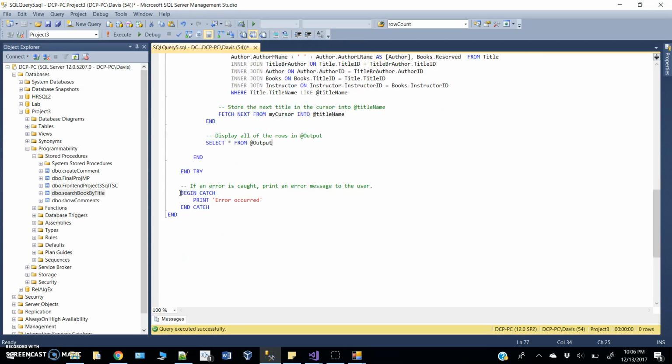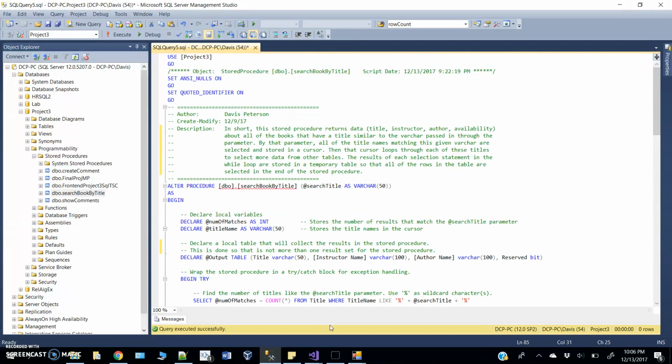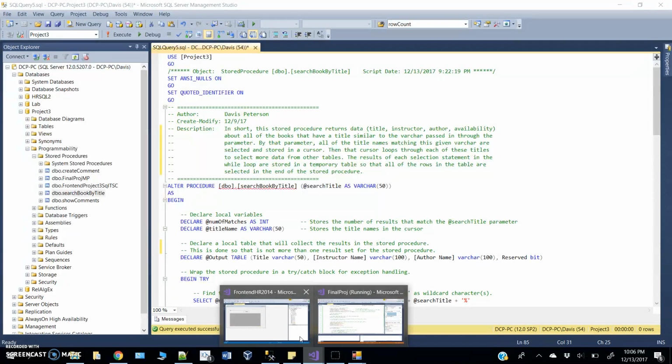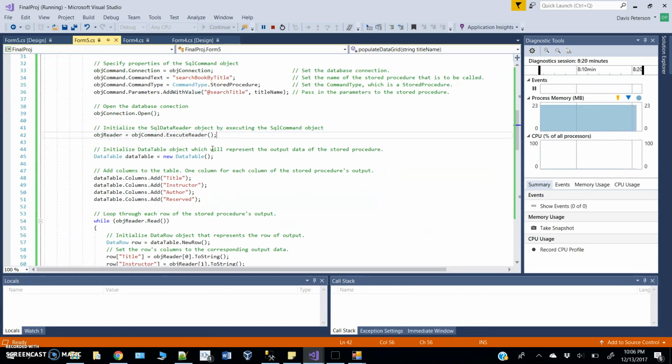Finally, all of this is wrapped in a try, and if any error occurs, it will simply print an error. Nothing else really happens. So let's go back to the C# code. So we just executed this SQL Server stored procedure.